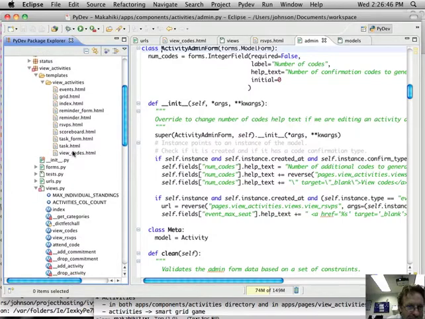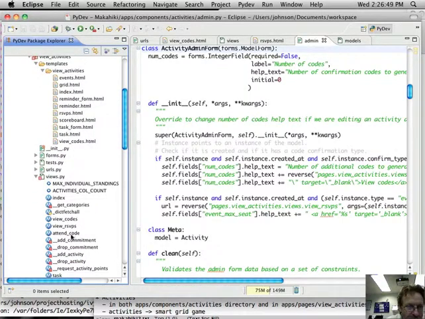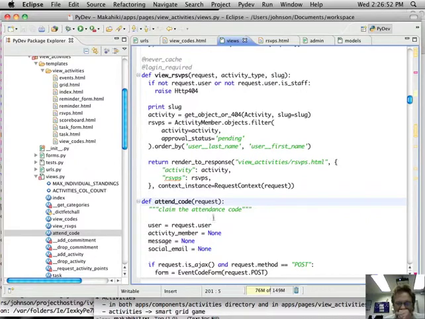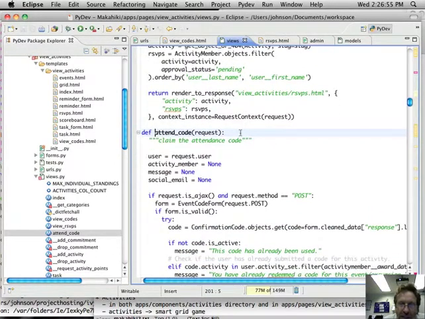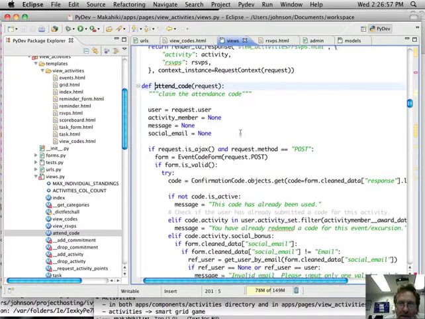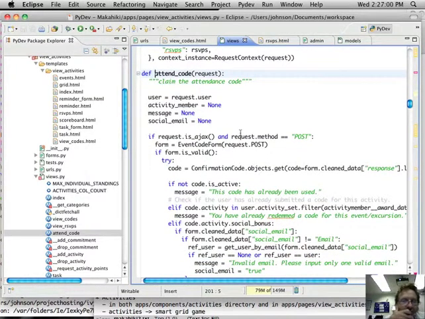Okay, so now we're back down in here. So we viewed the codes. We viewed RSVP, attendance codes. Claim the attendance code. So a lot of these things, as we developed, this is like Makahiki 1 development in a nutshell. We developed more and more things like the social bonus on top of the attendance code. So there's a lot of logic here that is just checking, oh, has this code been redeemed? Or has a user already participated in this event?